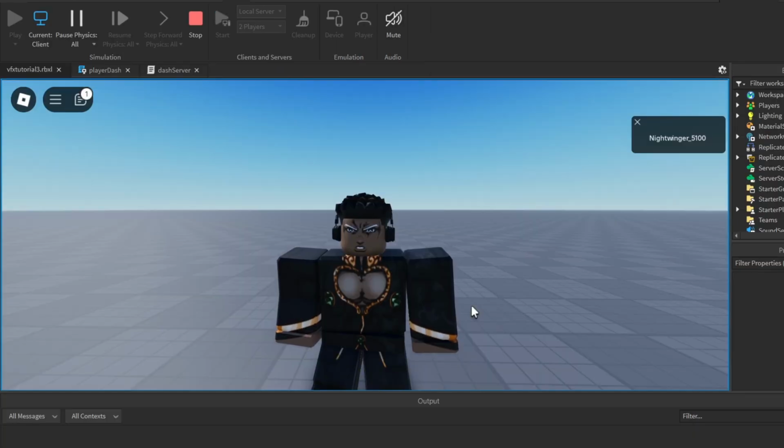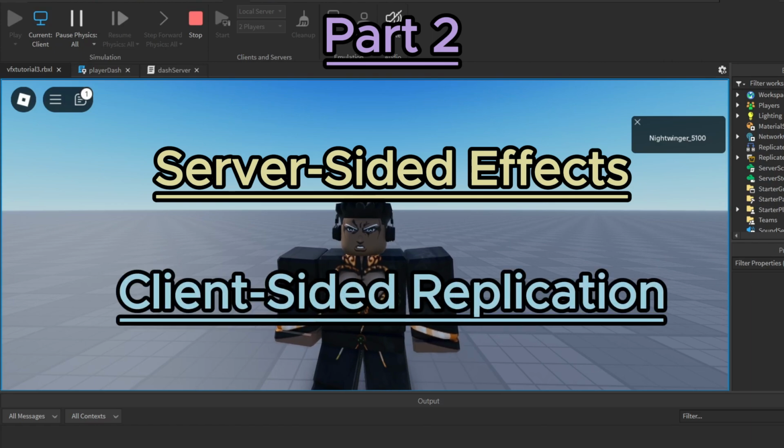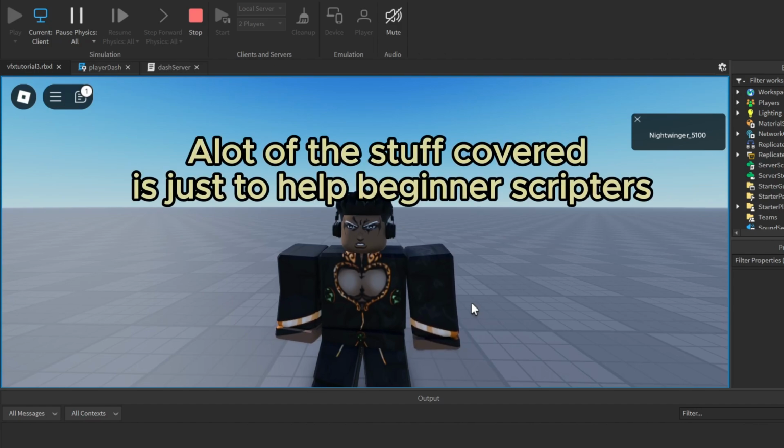The rest of this video is going to be set up for part 2 of this tutorial. In part 2, I am going to cover server-sided effects and client-side replication. Both of those are solutions to this problem, which is other players not being able to see the effect. And I want to preface this by saying you do not need to watch the remainder of this part to be able to follow along with part 2.